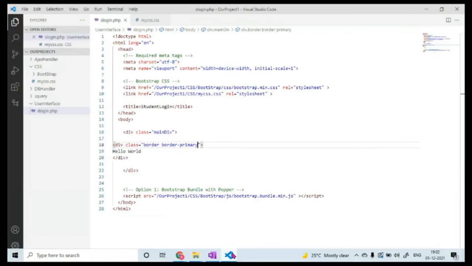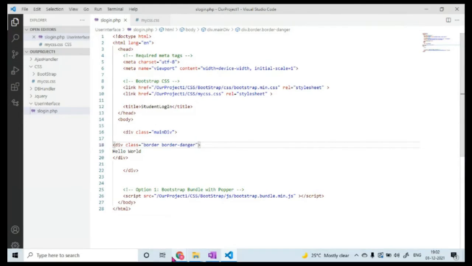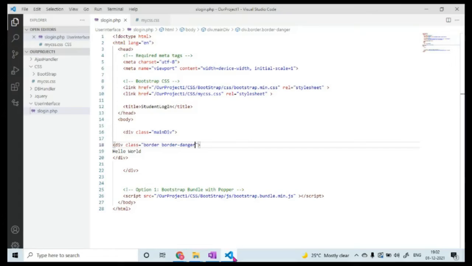Border primary is this primary. See, text-primary showed you the text in blue color, so primary is this blue color. You can write border-danger the same way, I guess. Okay, and refresh. See, it's displaying the border in red color. But that was not our goal.